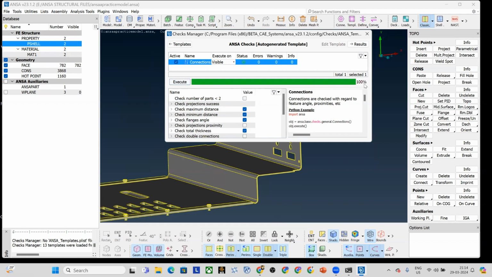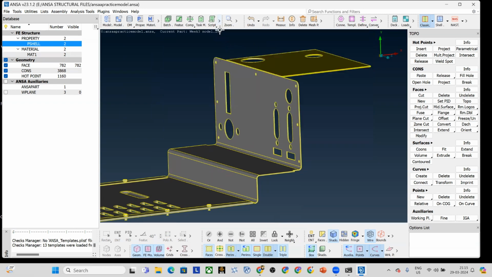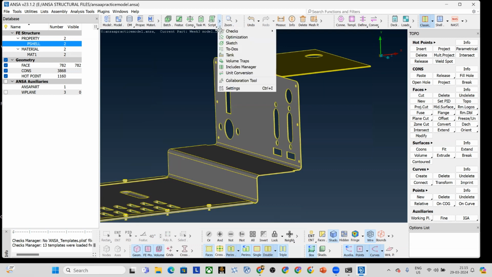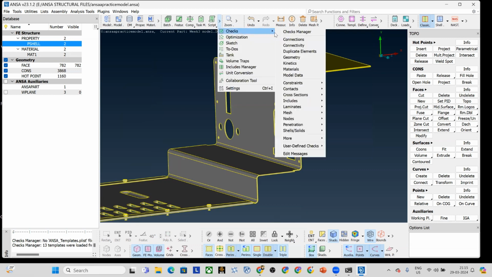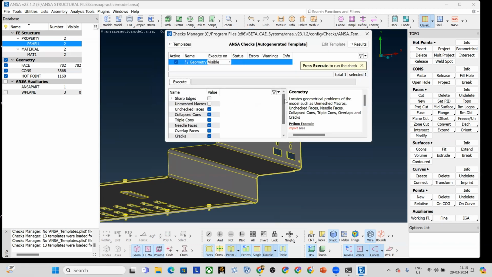And see here, it is now showing me 100%. There are no warnings or errors, and status is showing as green color. So all these parameters have been checked on the geometry. This is the basic first step for any geometry cleanup. You can also do the same thing like this. Go here for the checks, and then here you see something called geometry. You can get inside this, and here you have a few more options.